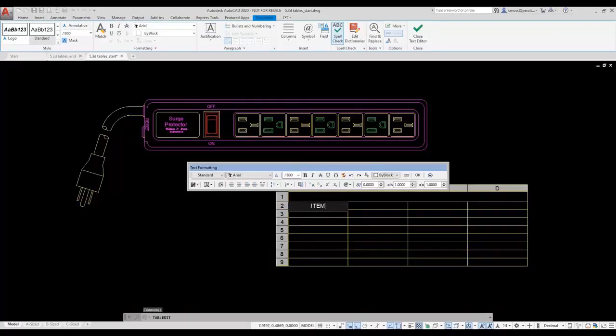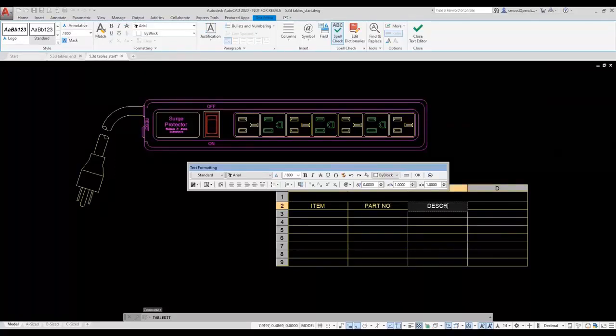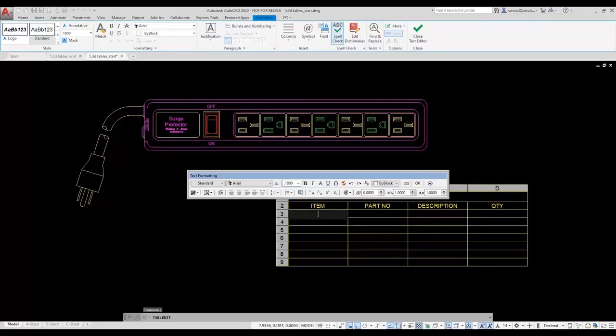I type in the necessary column headers for my parts list. I can use the Tab key to advance to the next column. I'm going to type item for the first column, part number for the second column, description for the third column, and quantity for the fourth column. To advance to the next row, I can press the Enter key. I fill in the item numbers starting at the top row and going down.